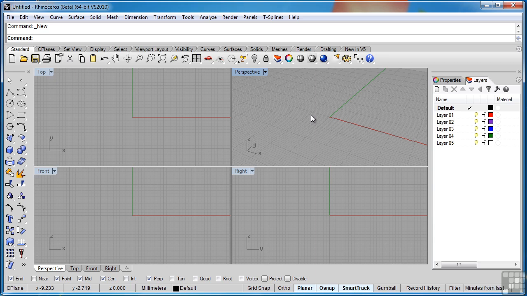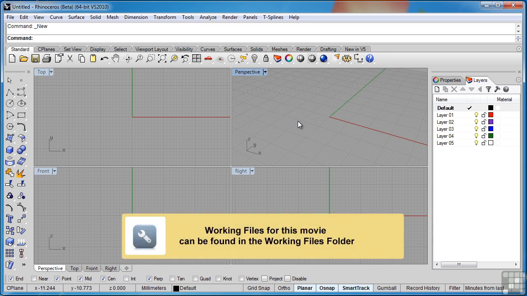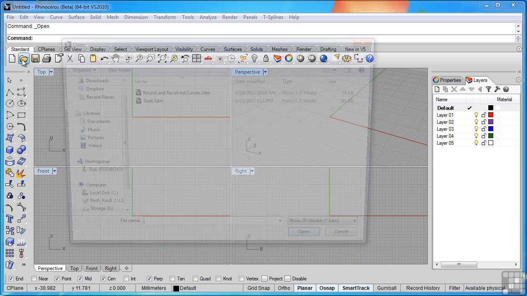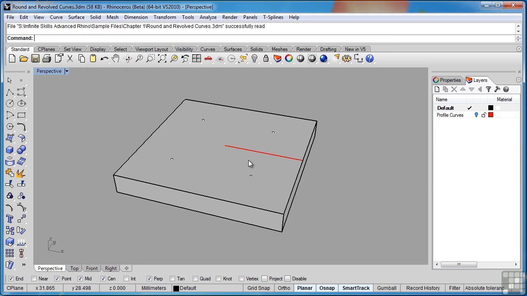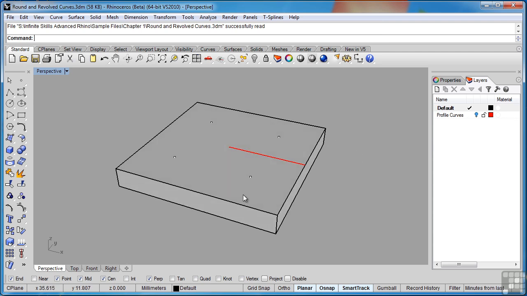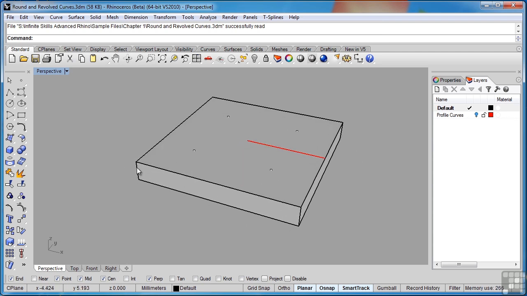Hello. In this lesson, we'll look at the round and revolved holes command. If you'd like to follow along, please go into your sample folder, into chapter 1, and open the file named round and revolved curves. So here we have just a very basic plain shape, and we're going to go ahead and add some features into this shape.